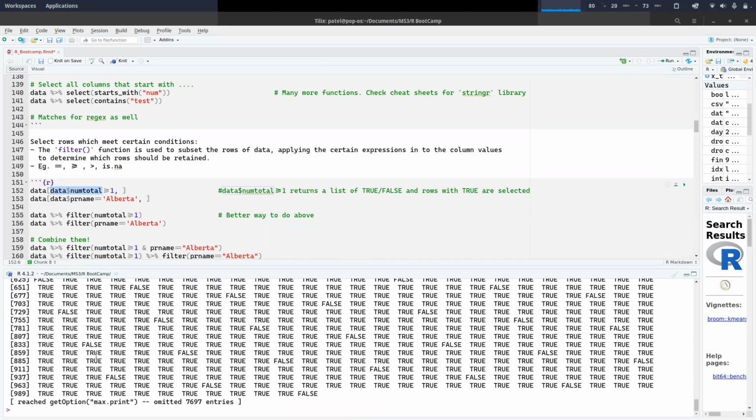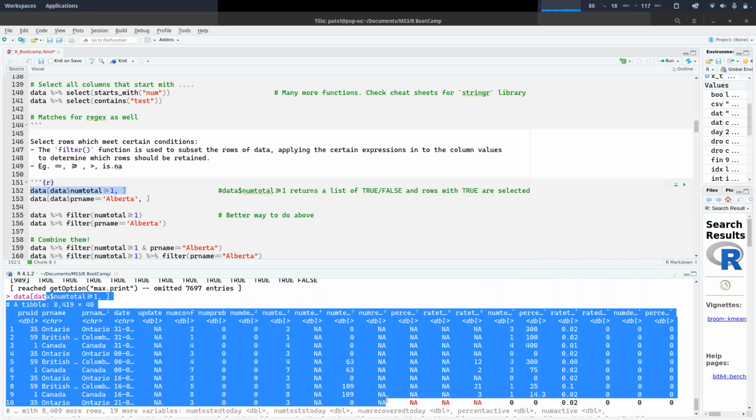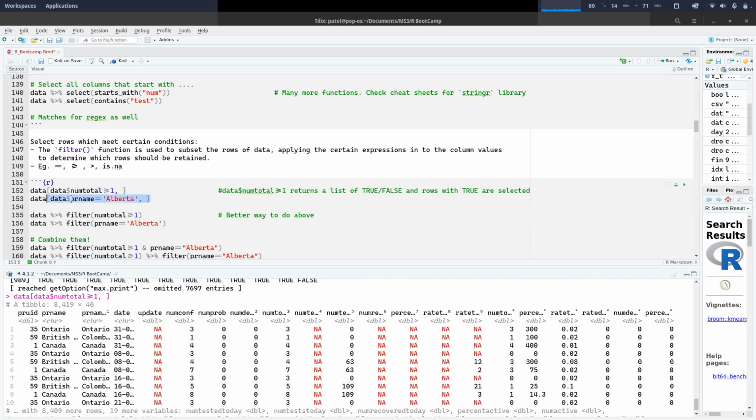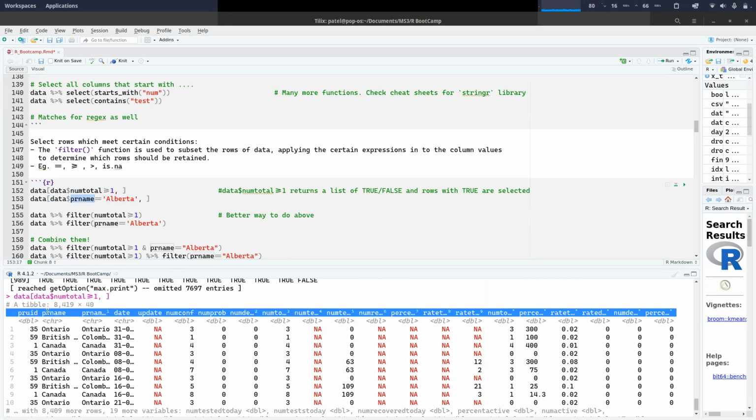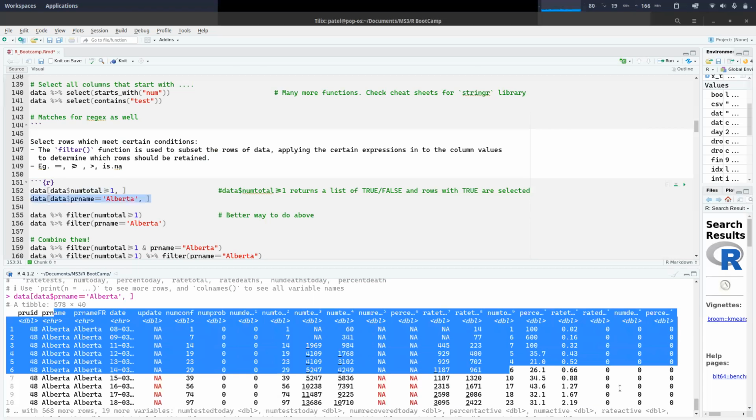So this again returns true, false, true, false. We will use this as an index to our data set. So that's what we are doing here. So now this will return all the rows in our data set where num_total is greater than or equal to 1. Maybe we are interested in all the rows which belong to the province of Alberta. Then we can, pr_name is a column, as you can see here. And we just say pr_name is equal to Alberta. And now it will return all the rows where it's Alberta.